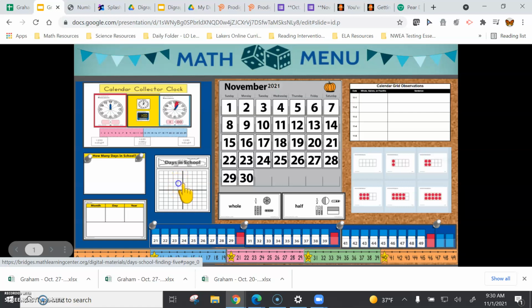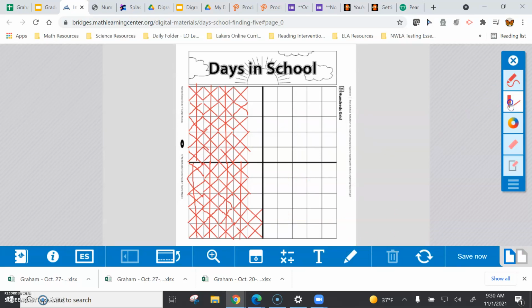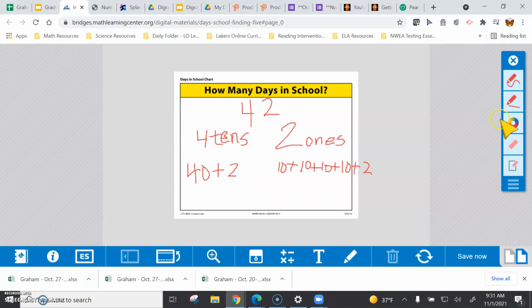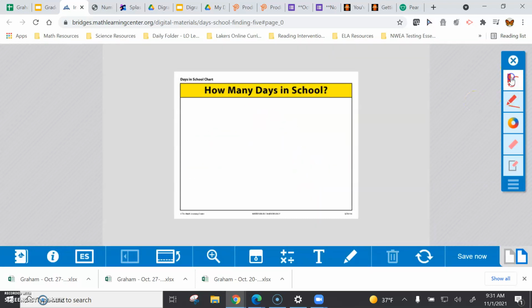Let's count our days in school. We're adding on another day. And now this makes 10, 20, 30, 40, 41, 42, 43 days of school together. Let's clear all of this out. Write the number 43.